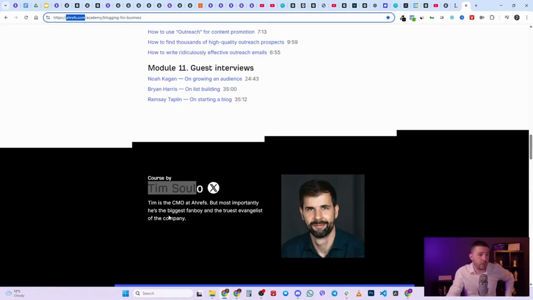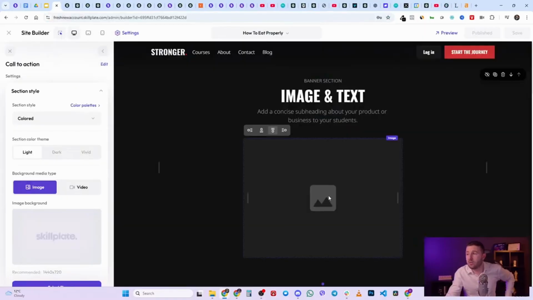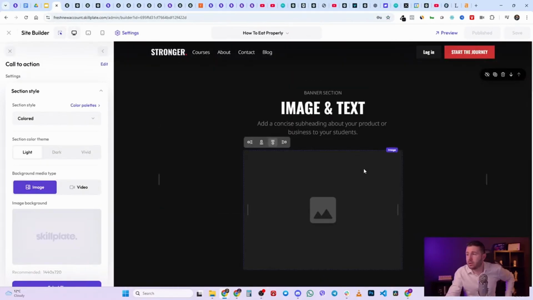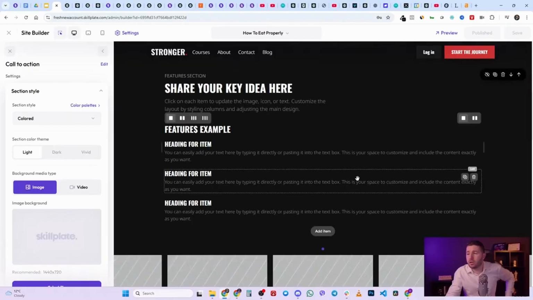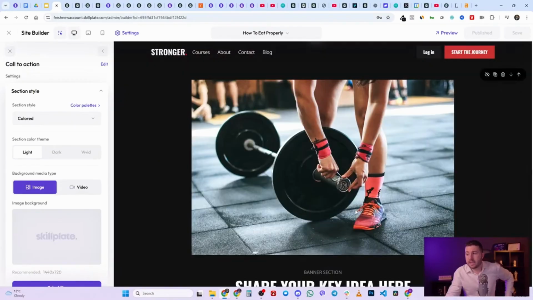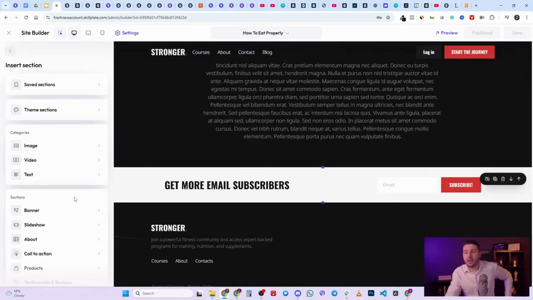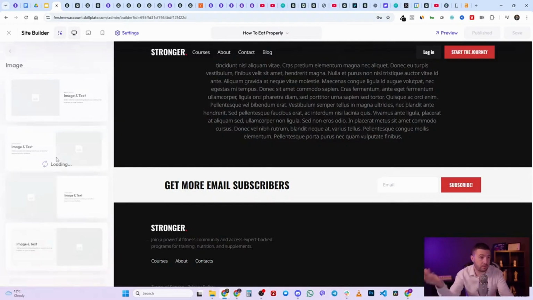Is there a smooth way to link between articles? Obviously, you can do it. You will go here and then you will add an image gallery with the blogs that you want to link to.